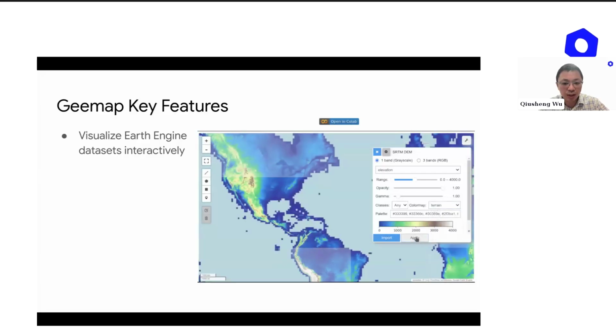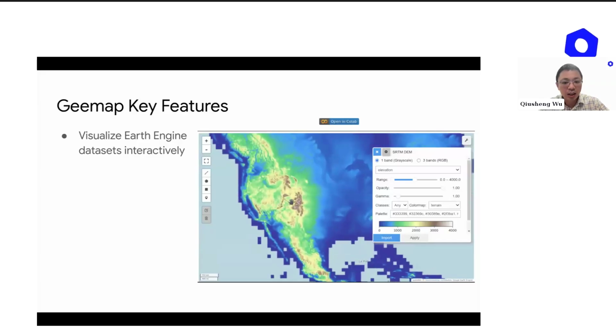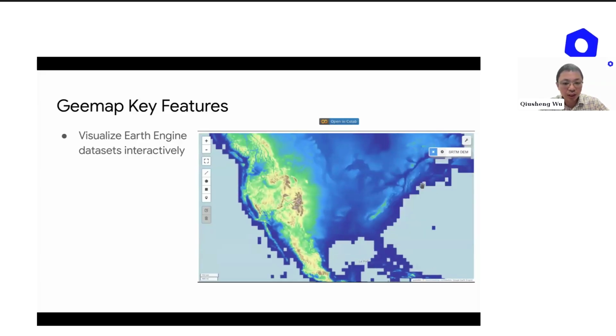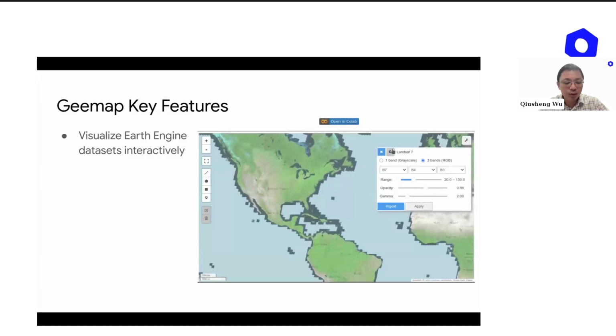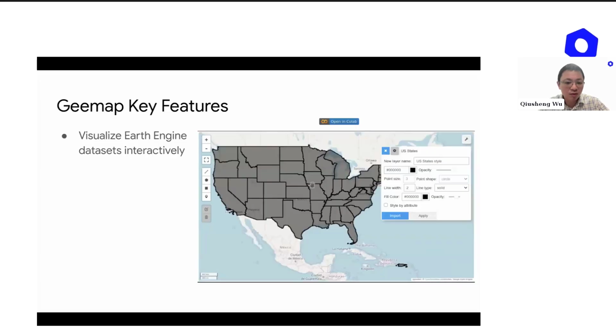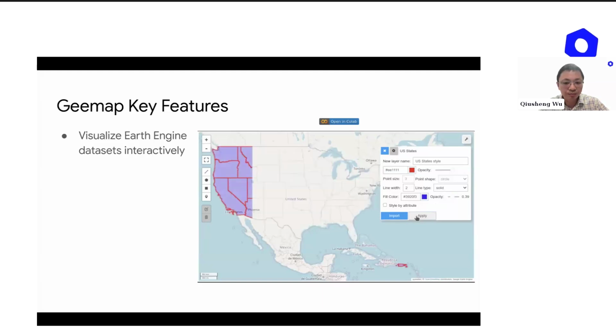Geemap provides those functionality, allowing you to load the data, and then you can change the customization and the visualization, whether it's a single raster, a single band raster, multi-spectral band, or a vector data set, you name it, you can do it easily. So the idea is to make it easier for people with limited coding skills, or even if you are very experienced, you can still enjoy some of this interactive functionality without having to worry about how to write the code to do that.